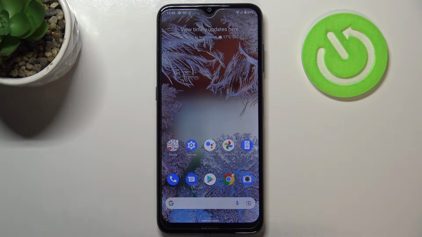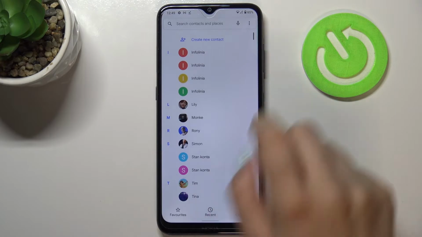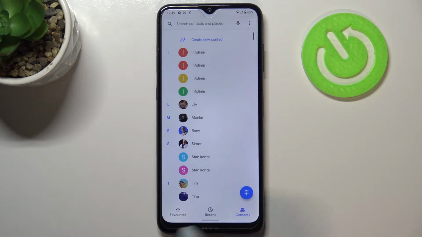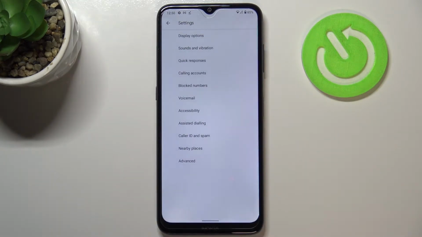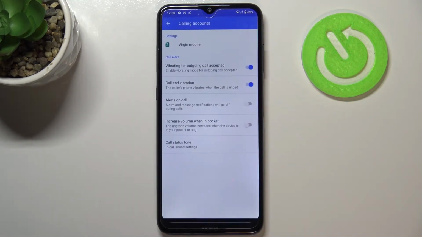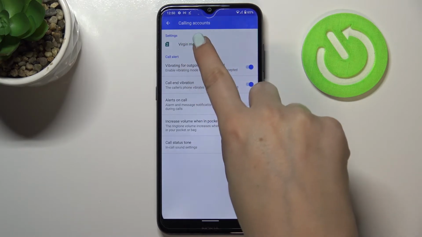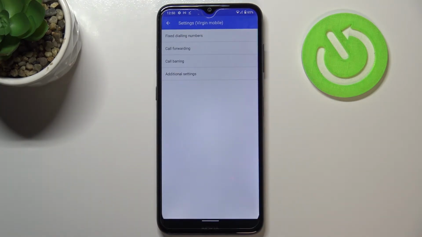on this device. So first of all, we have to enter the dialer, and it doesn't really matter where you will be, on the contacts, recents or favorites. Just tap on the three dots icon and tap on the settings. Here we have to tap on calling accounts and tap on the card you've got currently inserted.